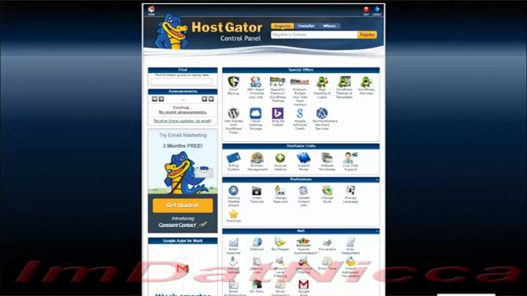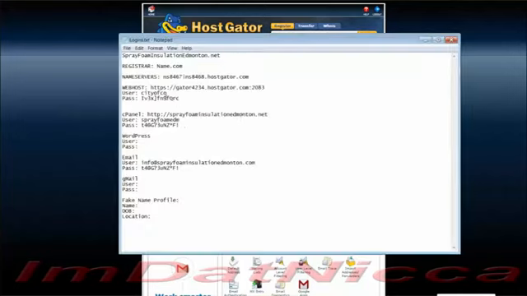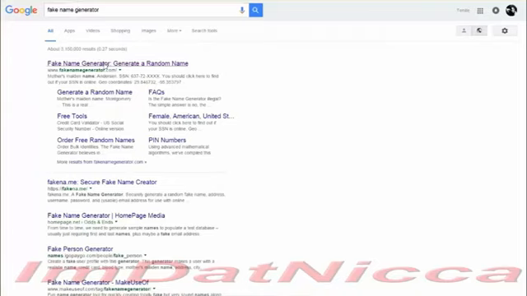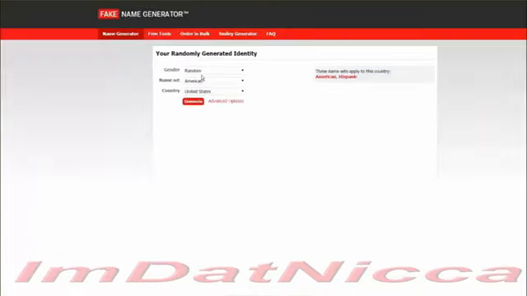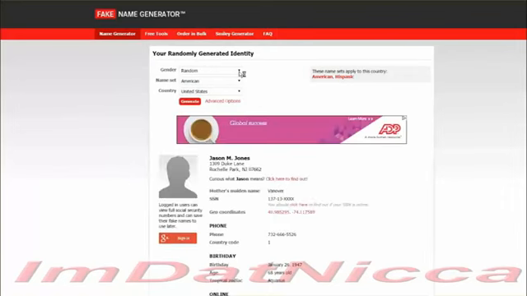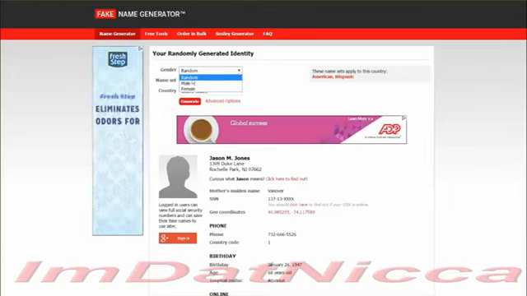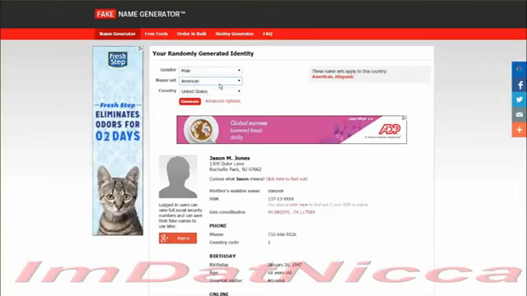I'll open up my logins form again. You can see down here we need a fake name profile. So what I'm going to do is go to Google and type in fake name generator and click on this. I always use these guys, I find them really, really good. So gender, I'm going to select male. Name set is American, that's fine.